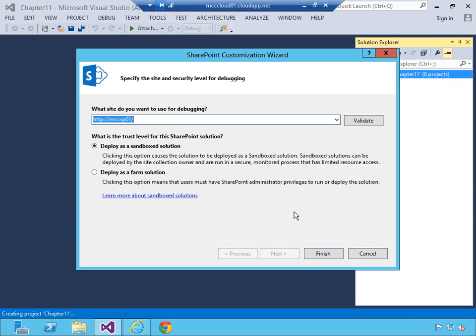Now the familiar customization wizard comes up. This dialog is asking me, what do we want to use for debugging? We want to use that site. And this is the important part. Deploy as a Sandbox solution. That's what we want, so I'm going to keep that choice. I'm going to click Finish.